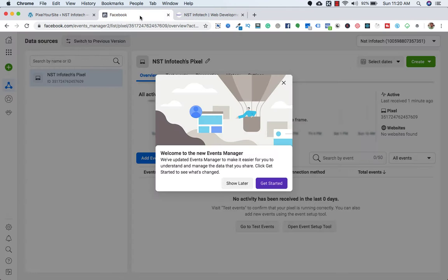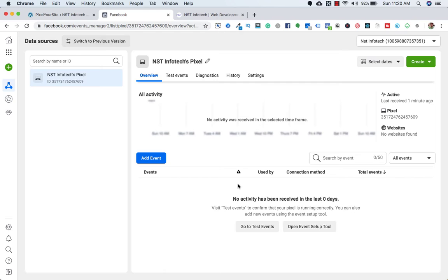And once I go to my Facebook account, and if you refresh the page, you will see a pop-up like this. So welcome to the new event manager. We have updated event manager to make it easier for you to understand and manage the data that you have shared. Click get started to see what's changed. So if you want, you can just click on get started and see the changes, but I'll click show later.